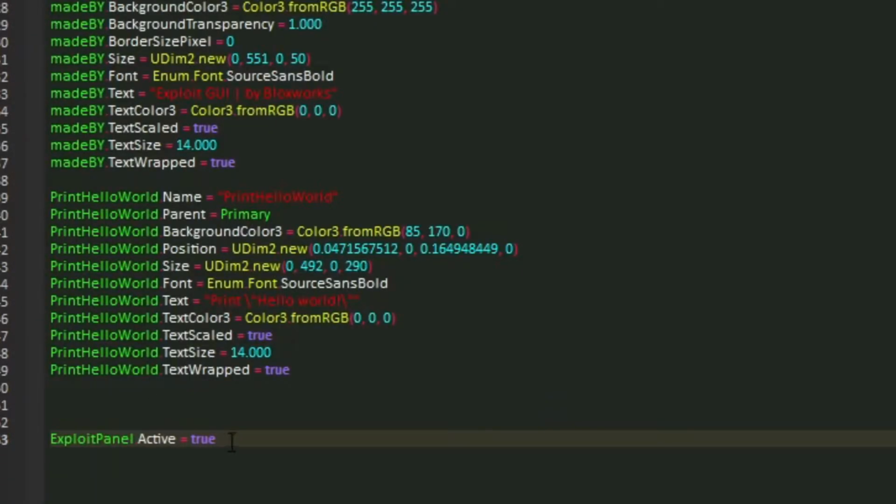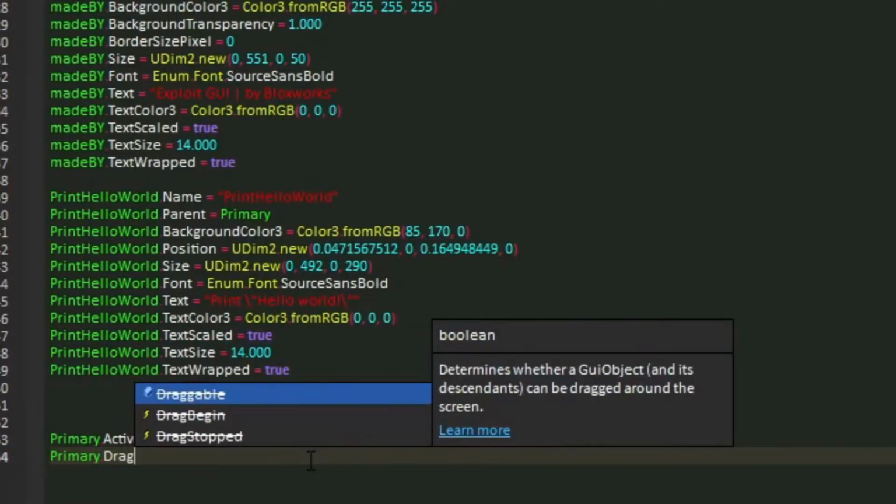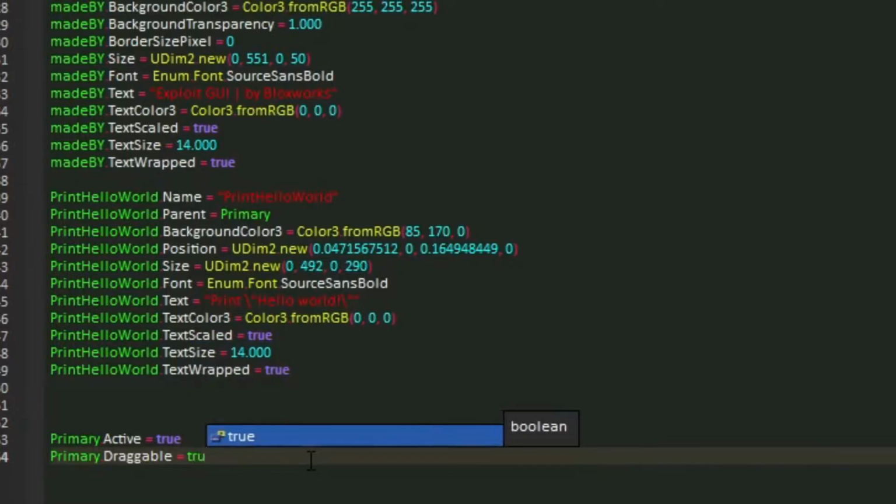Actually, it's called enabled here, I believe. Actually, never mind. It's the primary we need to set to active. Yeah. So it's active, and we're gonna do primary.draggable equals true.